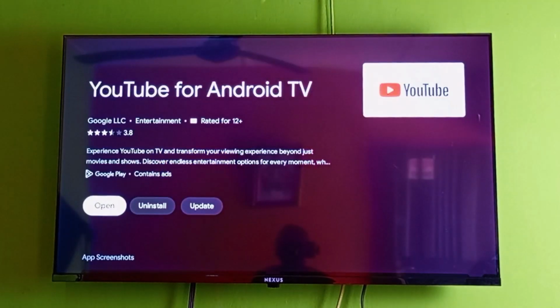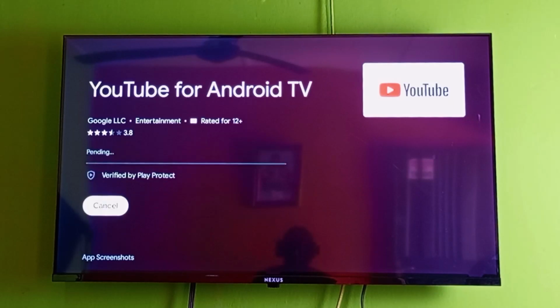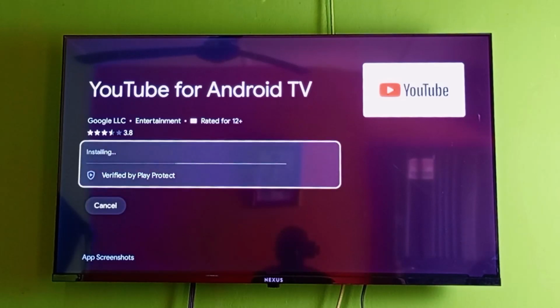Once you open your YouTube, you can see YouTube for Android TV. So what we want to do now is to navigate to update right here. Click on update. So you can see in a few seconds, the update completes 100%.